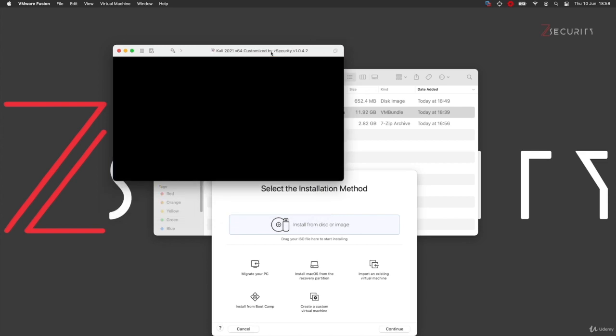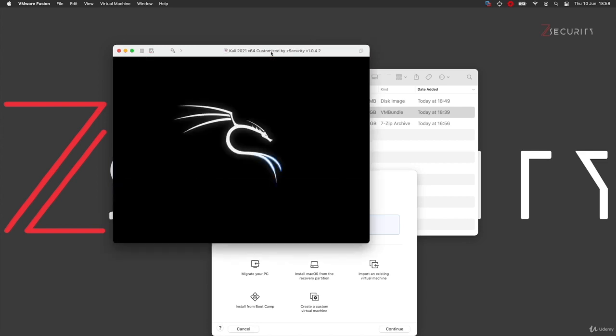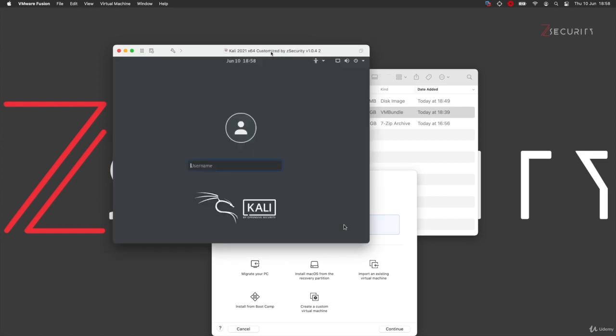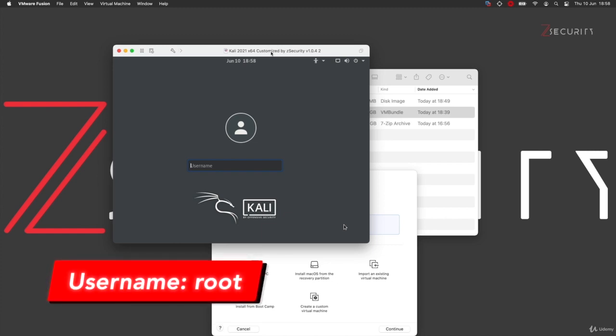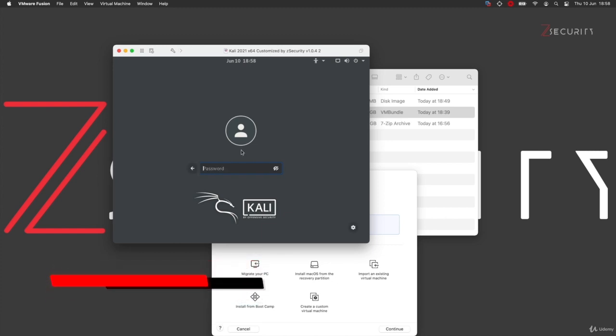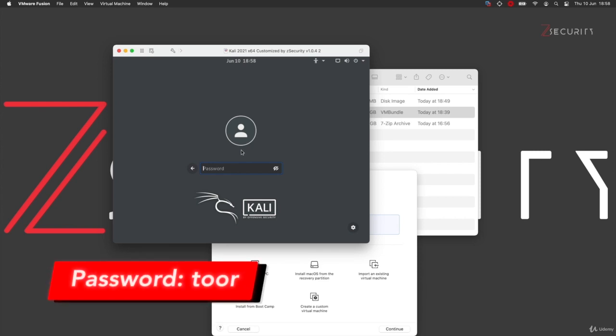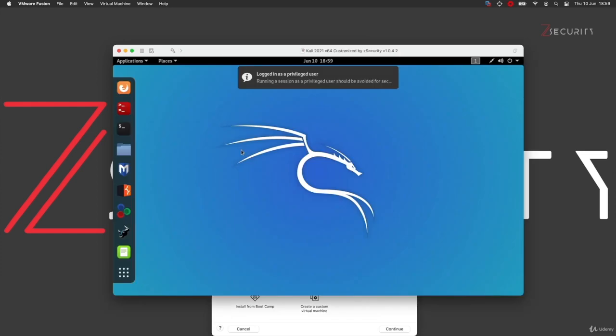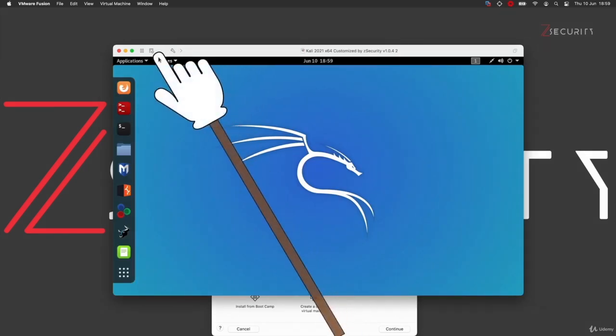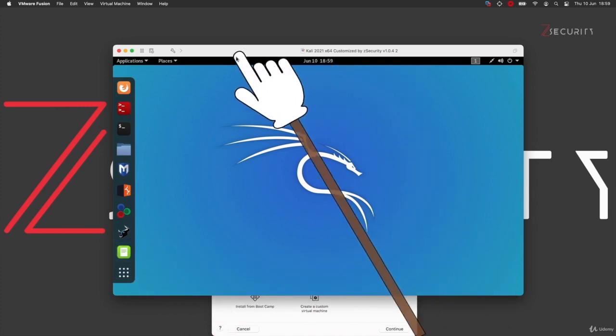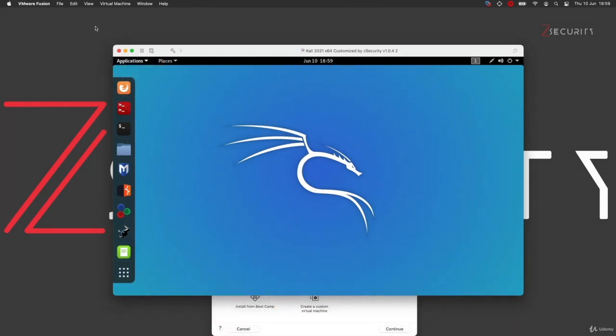And as you can see, it's actually automatically starting Kali Linux for me. Now it's asking us to log in. The default username is root, R-O-O-T, and the default password is toor, T-O-O-R. I'm gonna hit enter. And perfect, right now I am running Kali Linux as a virtual machine inside my main operating system, which is this Mac OS computer.